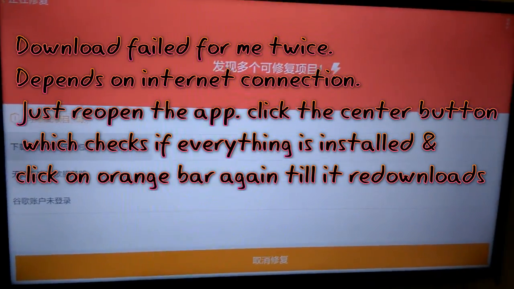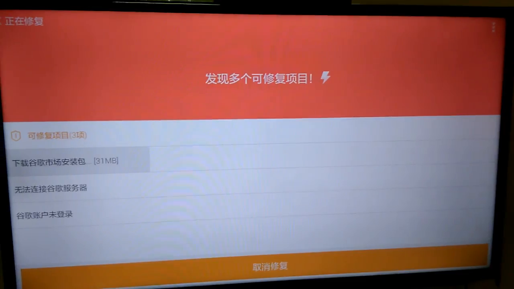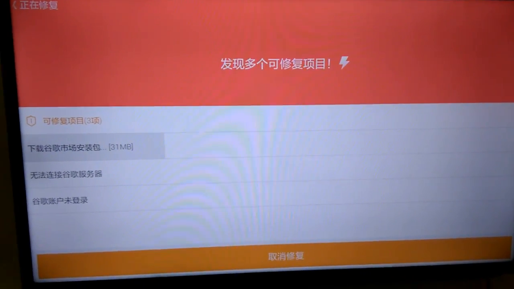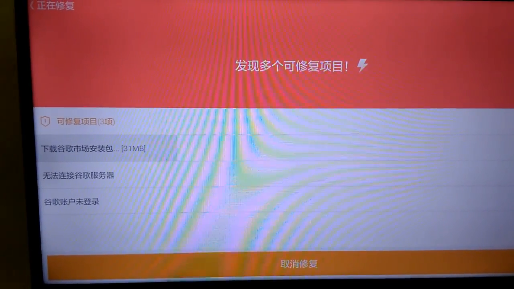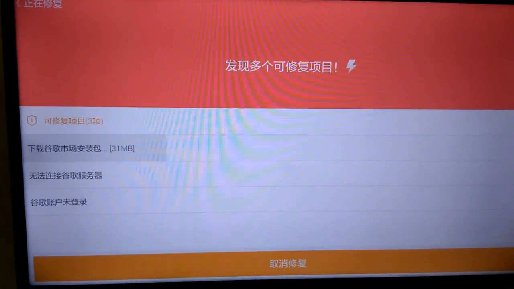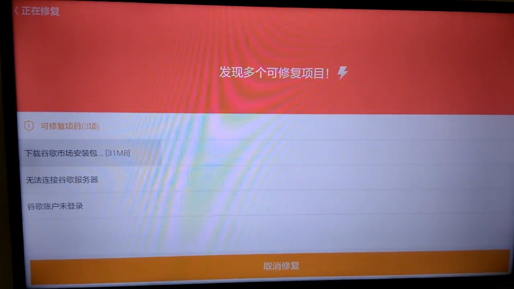So my camera is getting charged. I am just taking a video from my mobile just to show the progress bar is running, that 31 MB package is being downloaded, because for Google to connect we have to download this 31 MB package.